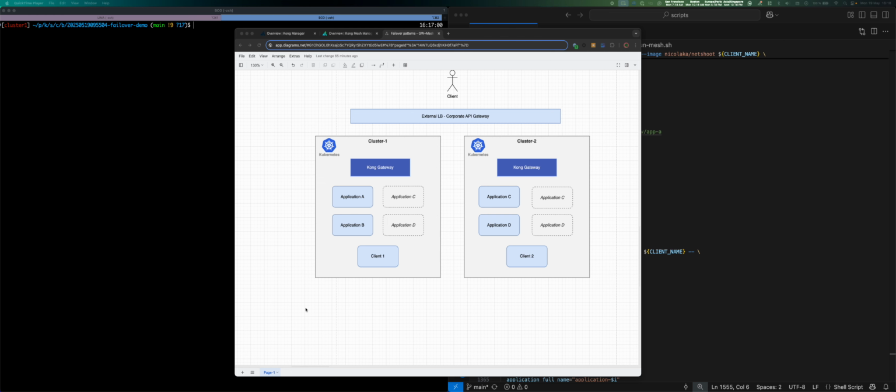The goal of this video is to demonstrate how the mesh can help achieve HA or failover between two zones when you have the same microservices deployed on one hand and on the other end. So in this particular case, I have 4 applications running on each cluster, and also I have Kong gateways deployed and also clients that will be part of the mesh.